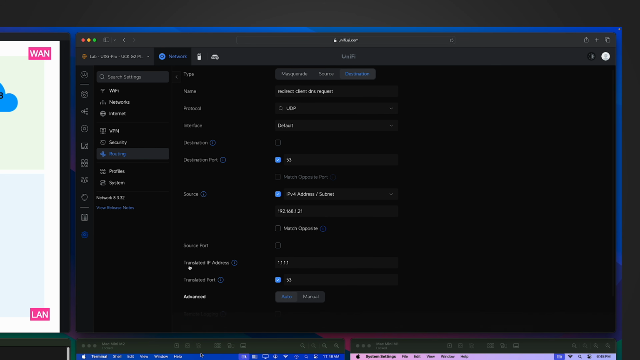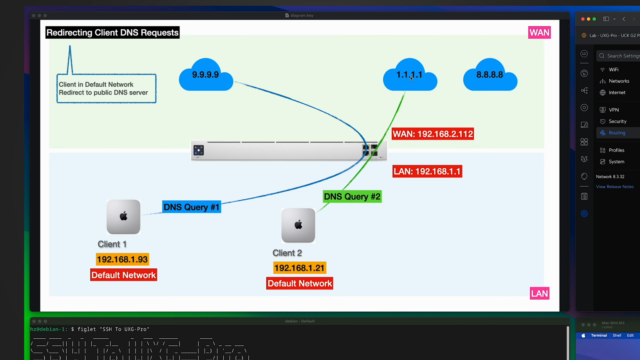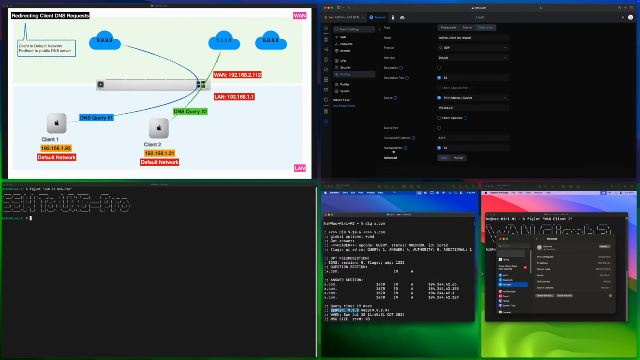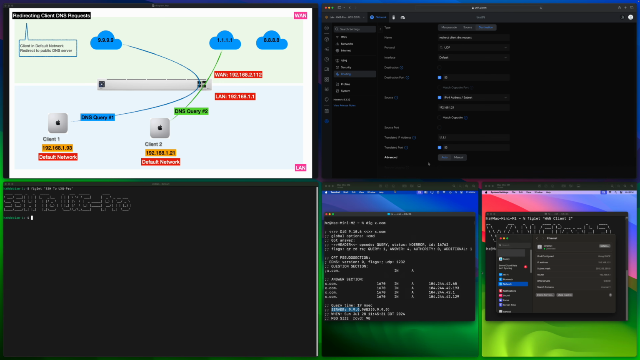Here comes the important setting named translated IP address, because the DNAT rule is basically saying it will translate the destination to this IP address. So no matter what the destination is, it will be translated to this one. For this first scenario, I want to use 1.1.1.1 as the translated IP. So I want the client to redirect the DNS queries to 1.1.1.1. And then of course the translated port is 53. Pretty straightforward DNAT rule.